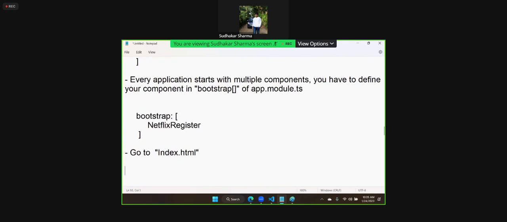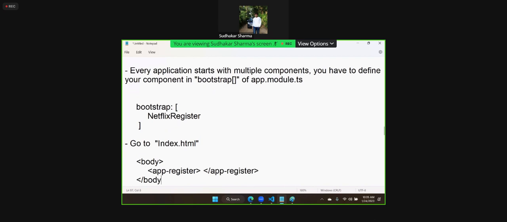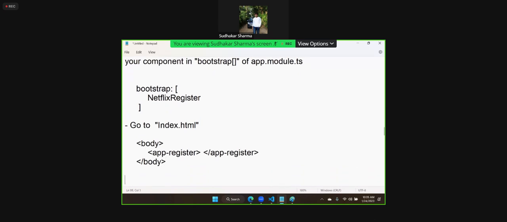Index.html. Go to index.html. In the body section, you need to keep this selector. What is the selector name? App register. That is the selector name. You have to use that app register in the body. That is what you have to do.